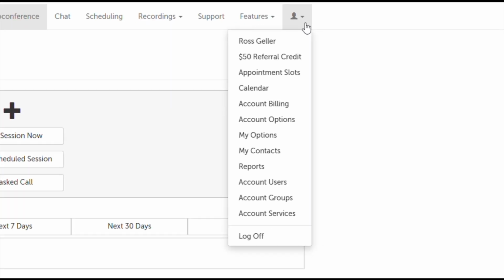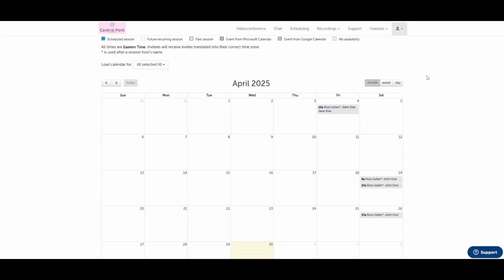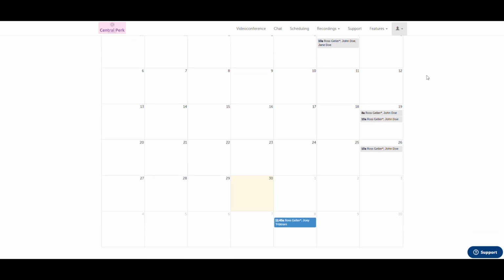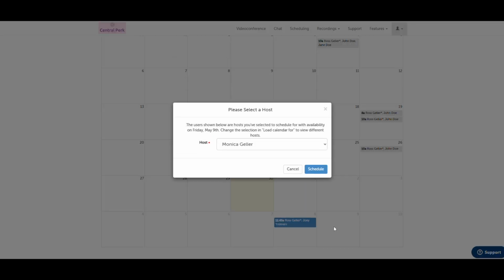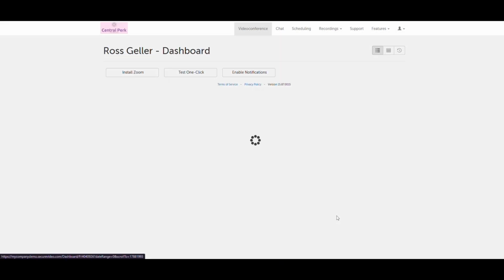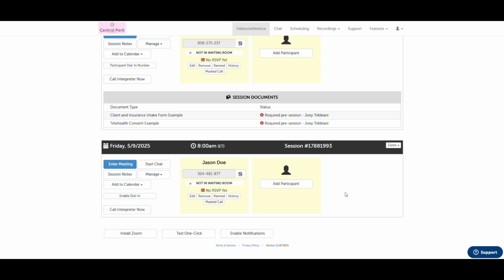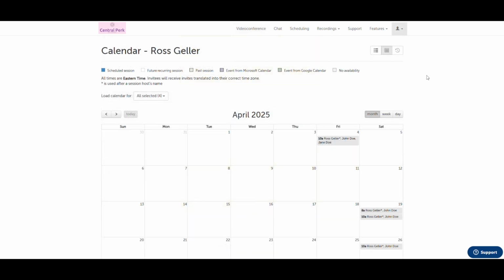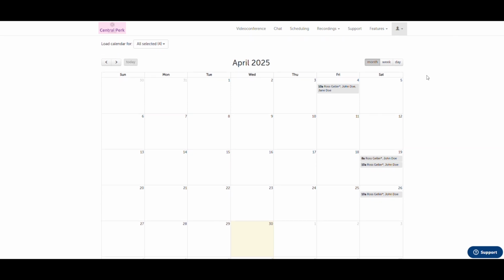You may also navigate to your session calendar by clicking on Calendar here. This allows you to view sessions you have already scheduled on your dashboard in calendar format, as well as schedule sessions by clicking on the date on the calendar. If you create a session in the calendar, the session will also be added to your main dashboard. If you have linked your Google or Microsoft Calendar to your SecureVideo account, any events on your external calendar will be shown here as well.